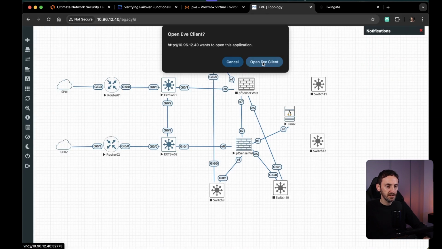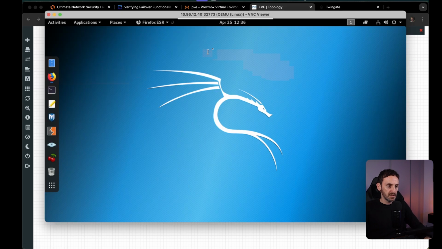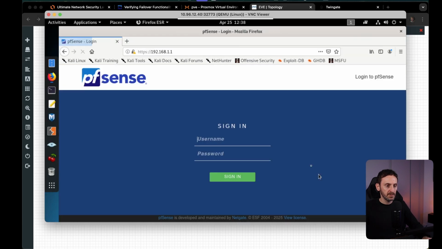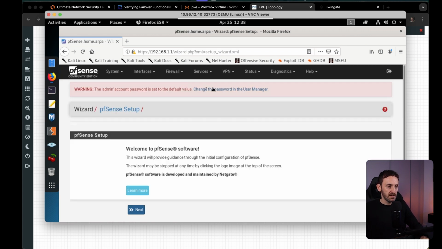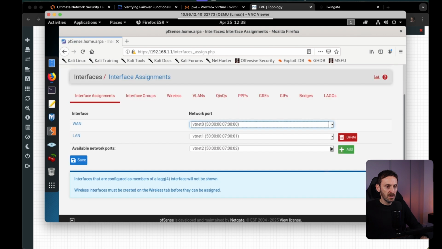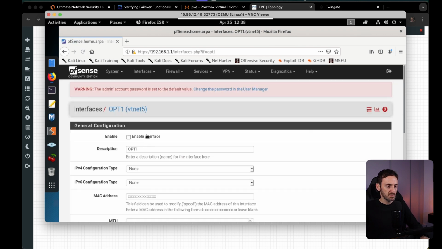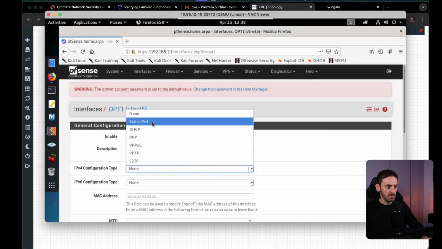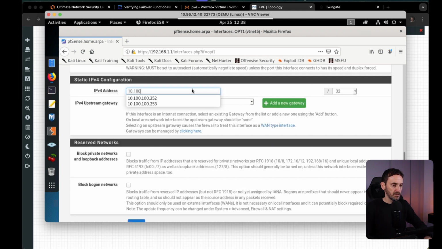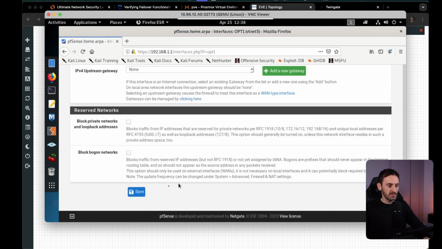So let's open up Kali again. We're going to go to that IP address again. So let's go in and we'll do exactly the same thing on this one. Admin and pfsense. I'm going to go to assignments, add the VTNet5. So we're going to enable this first, change the name to management. This has to be IPv4. This is 10.100.100.253 and /24, and just click on save.